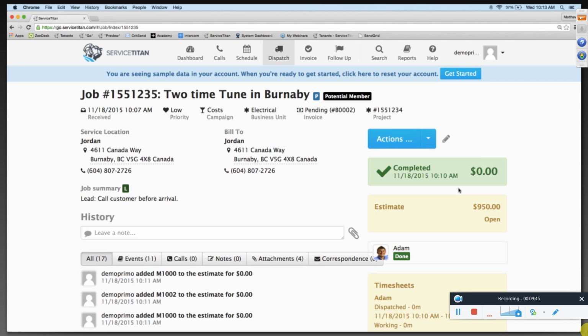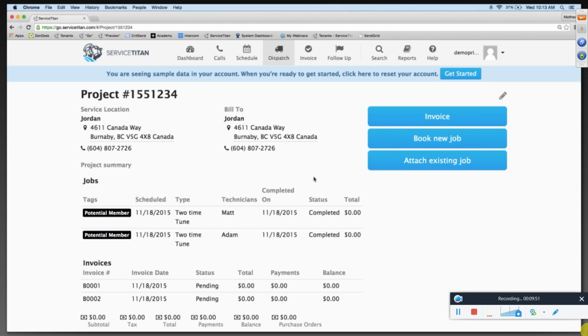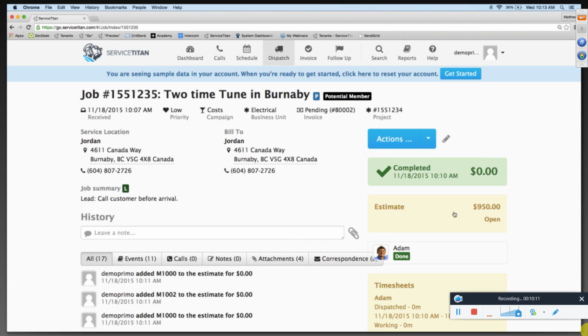So let's go back into the project page and just make sure everything looks as it should. So again, we had Matt, who was assigned to the original job, who generated the lead. Then we sent out Adam, who was our sales technician, who went out and left an estimate. So for this example, I just went ahead and left one estimate. However, I believe the industry standard is around 4 to 6 estimates every time a sales technician goes out. So you may see a couple more estimates populate there. So now that this job is complete, it's time to go ahead and move forward with the installation work.